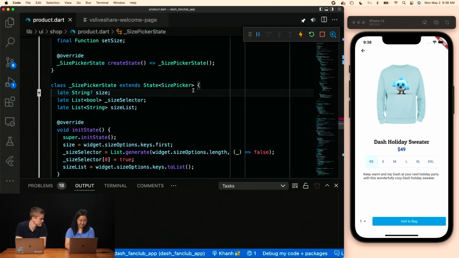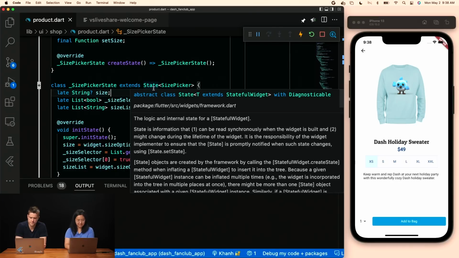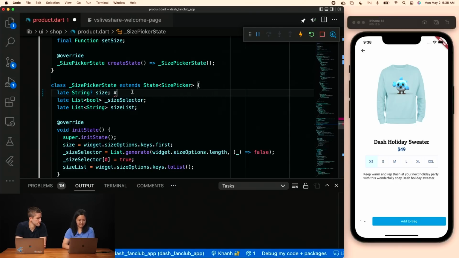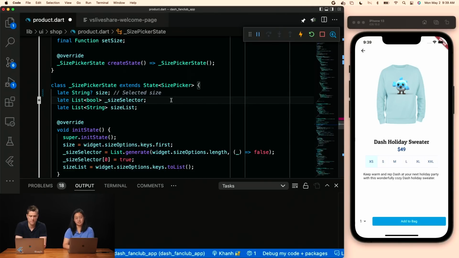The variables here that are important, right? So I'm just going to add comments inline so that way we can keep that straight. All right. So size is just the selected size, right? So that is the size that we have selected in the picker.